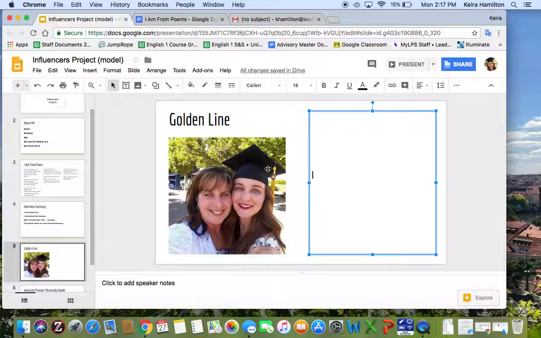You're also going to need a picture of your influencer. It could be a picture of just them, or it could be a picture of you and them. Here's a picture of me and my mom at my graduation. Now, the easiest way to do this is to start on your phone. Obviously, you can't use them during class, so this is something to do at home. Take a picture from your phone and email it to yourself. This is a pretty easy thing to do.